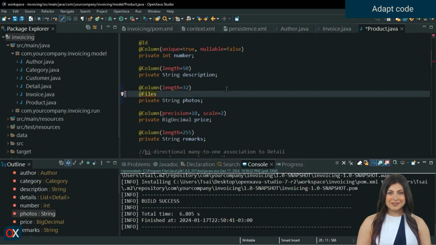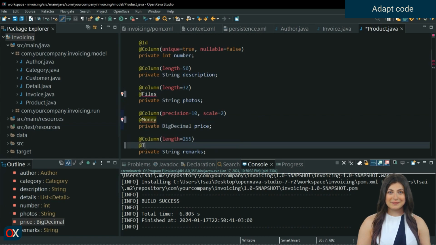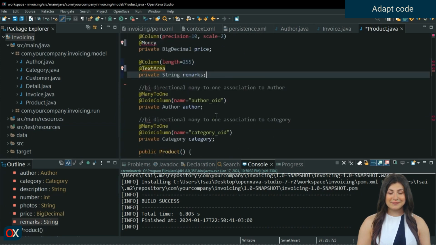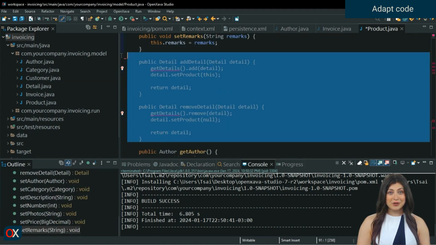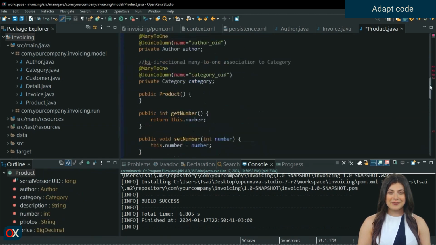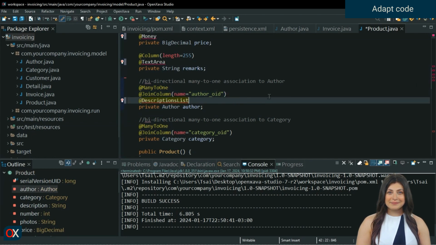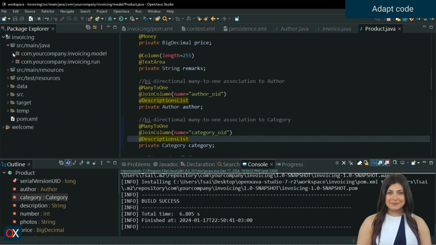Here, we'll make more changes. Add the annotation Files to photos. Money to price. TextArea to observations. Remove details because we're not interested in viewing this relationship. Also, remove the methods related to details. Finally, add the DescriptionsList annotation to author and category. Save. There you go, we've finished adapting all the code.